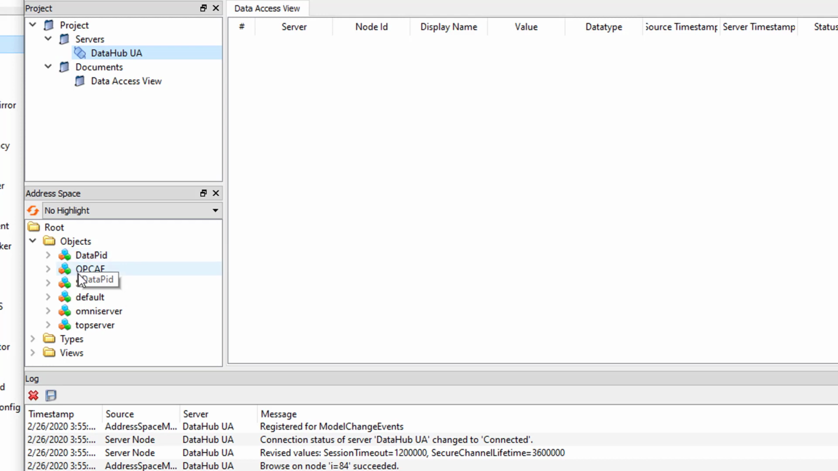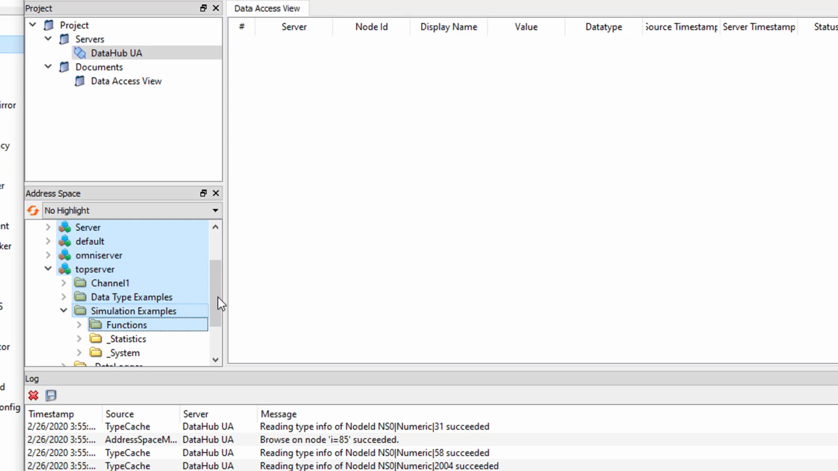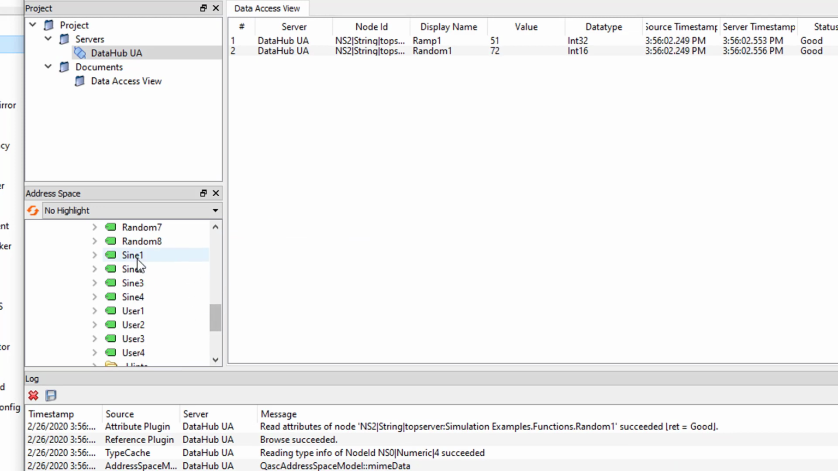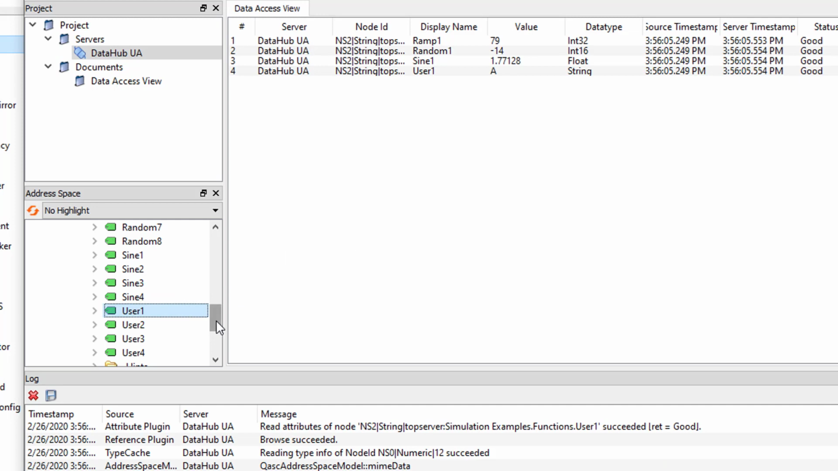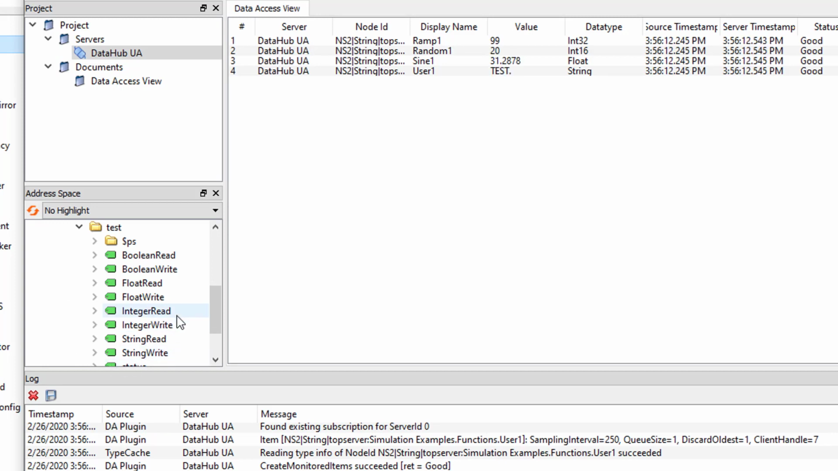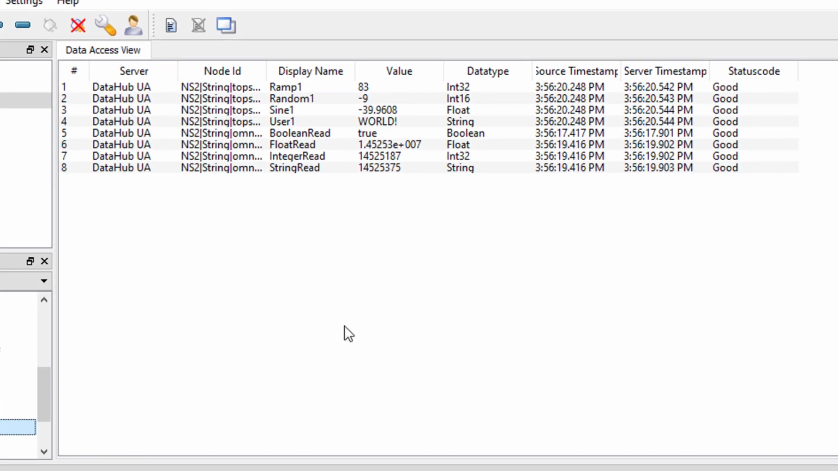So I want to add a few items from both my TOP Server and my Omni Server domains. There's my TOP Server domain. Now this is using a simulation project, so I'm just going to add some of the simulation tags that are available. We've got a ramp, a random, a sine, and a user variable. Then if we go to my Omni Server, go to my test topic, I'm going to add a boolean, a float, an integer, and a string. And with my items added, you can see successfully changing values. As you can see here, the timestamps are changing successfully, and we've got a good status for all of our items, indicating we're connected to DataHub, we're actively and securely accessing our data from our underlying data sources via OPC UA through the DataHub.